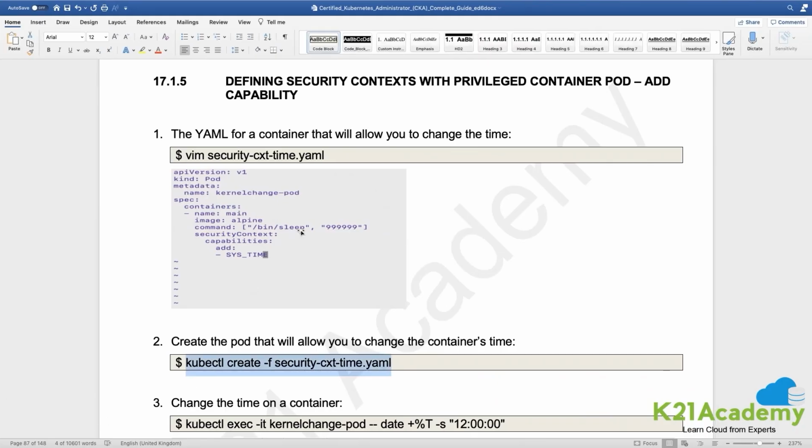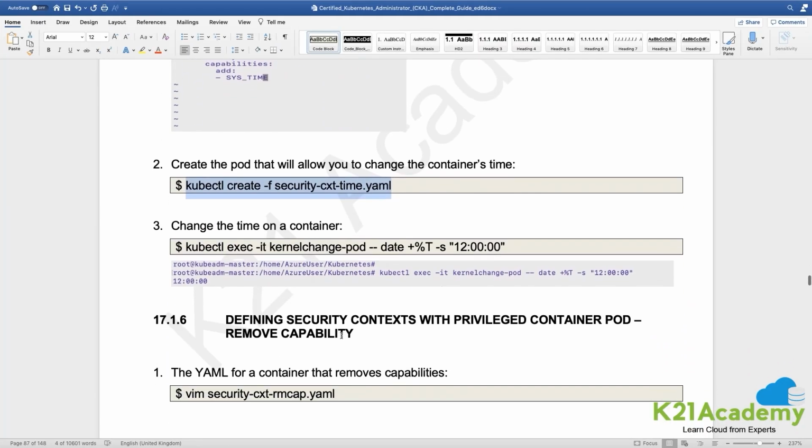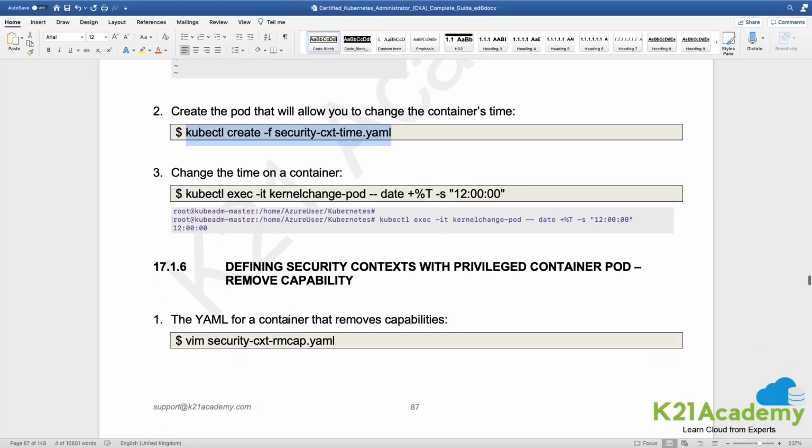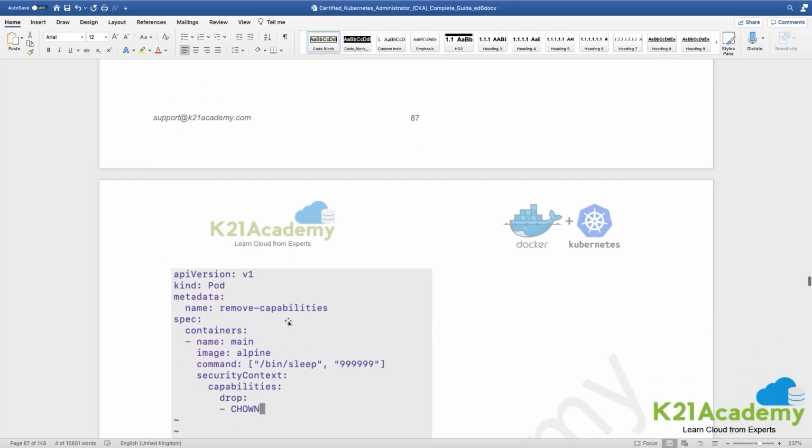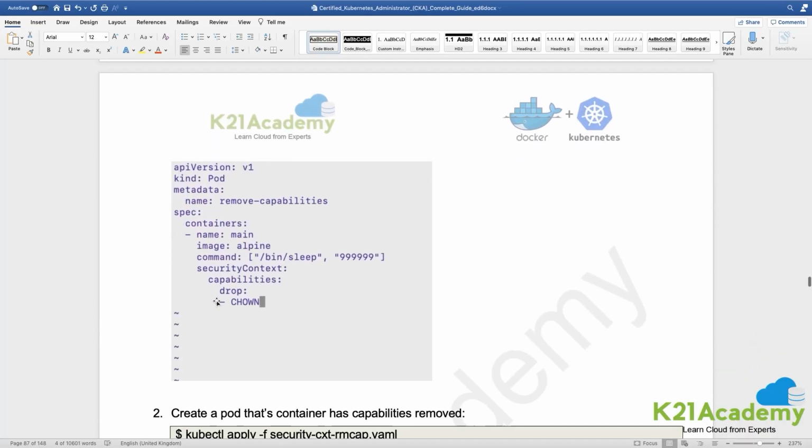So here the system time command runs for the container which has the root user itself, but it has the capabilities to work with the system time. This is the way we add the capabilities. In case I want to drop a specific capability, then you can use the drop option. Any capability which normally a root user has.